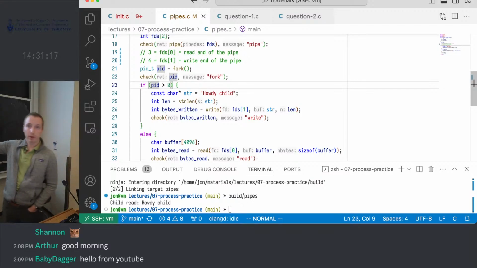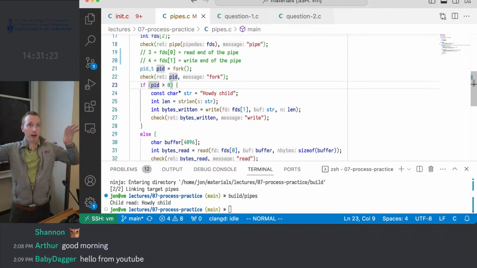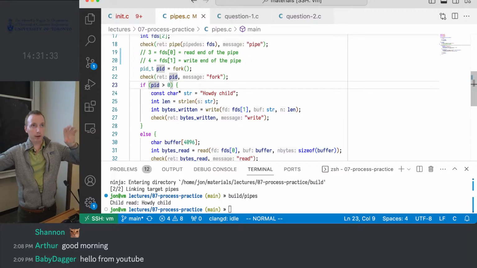So before we fork, we create it, and then we fork, and then both of those processes have file descriptors 3 and 4 open. And if I close file descriptor 3 in one process, it's still open in the other. They don't affect each other.